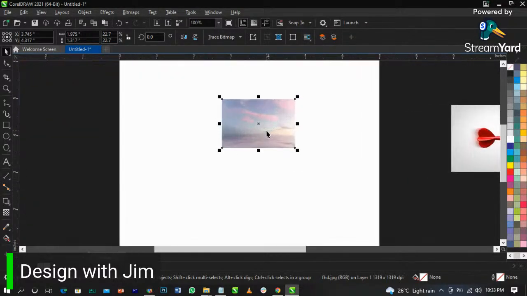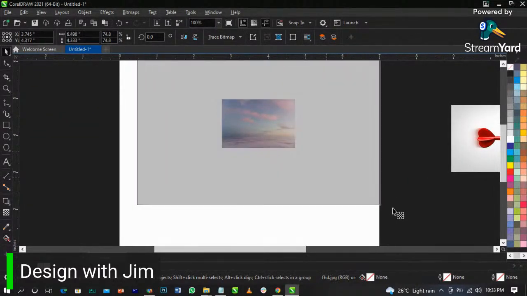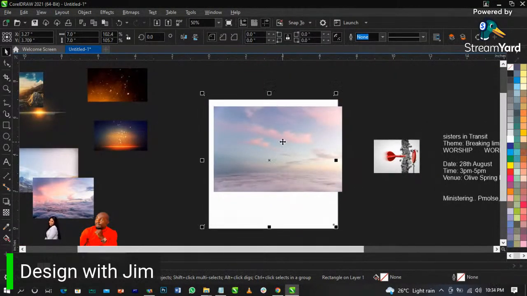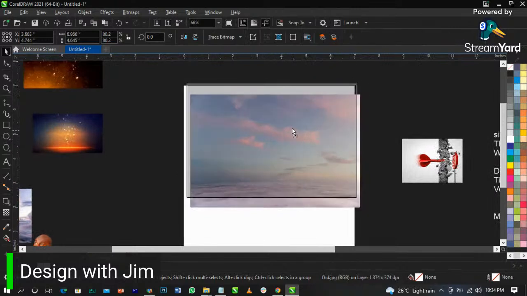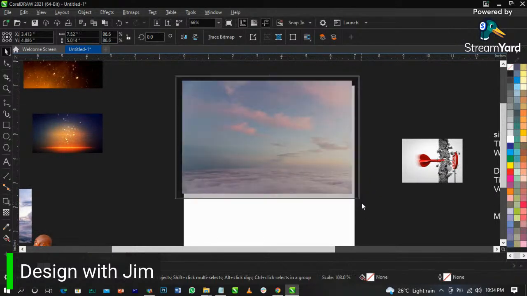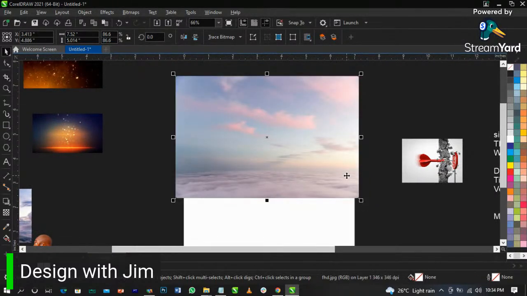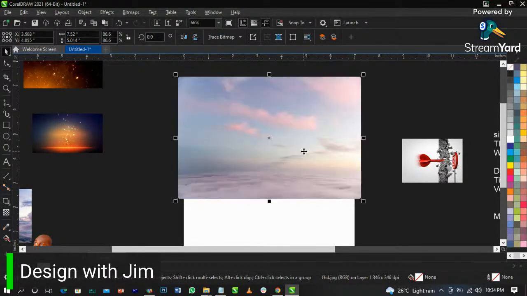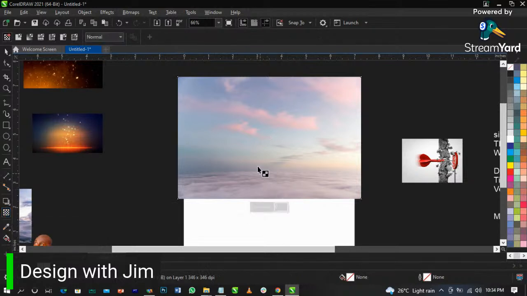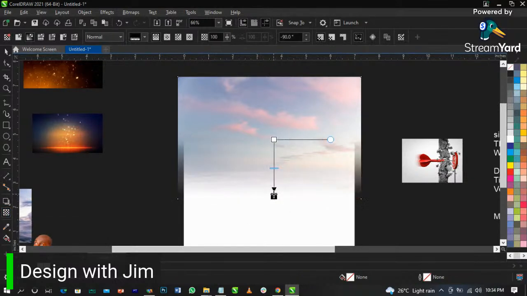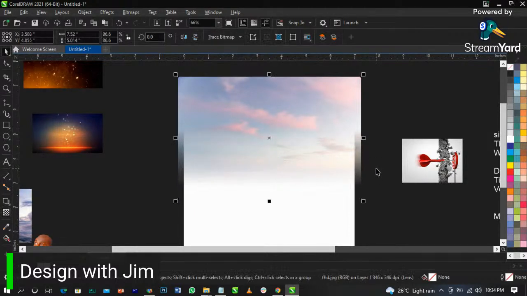All right. So now the next thing I'm going to do is bring in this background and I'm going to scale it up. All right. So I'm going to scale this up just right there. Okay. So once I do that, I'm going to place it over here and I'm going to use my transparency tool. And I'm going to fade this out just right there. All right. So this is basically what you're going to have.